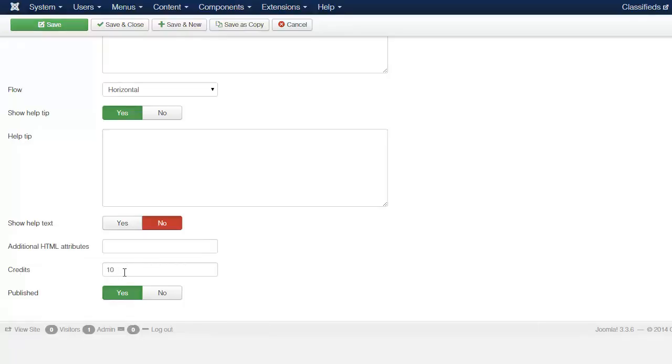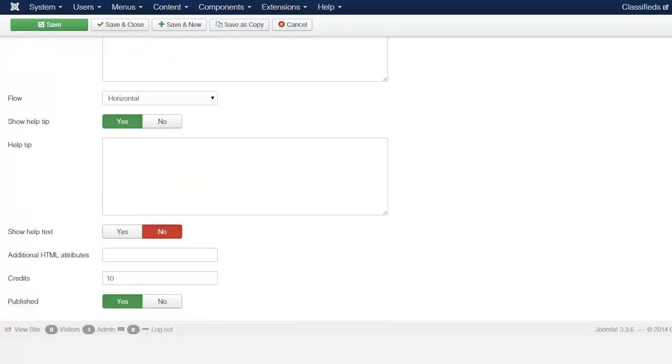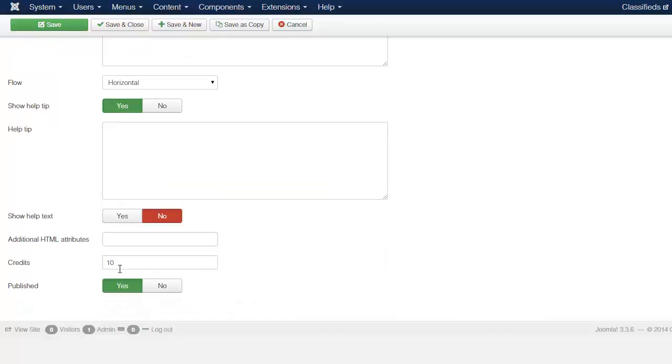Now what happens with the credit is every time that someone fills in this form or uses this particular field, they are going to be charged 10 credits. So you can put whatever number on there, or you can just leave it blank. So for now, I'm just going to put 10 credits. And once again, this is the flexibility that this software offers you. You can charge for what you want, and not charge for what you don't want to charge.